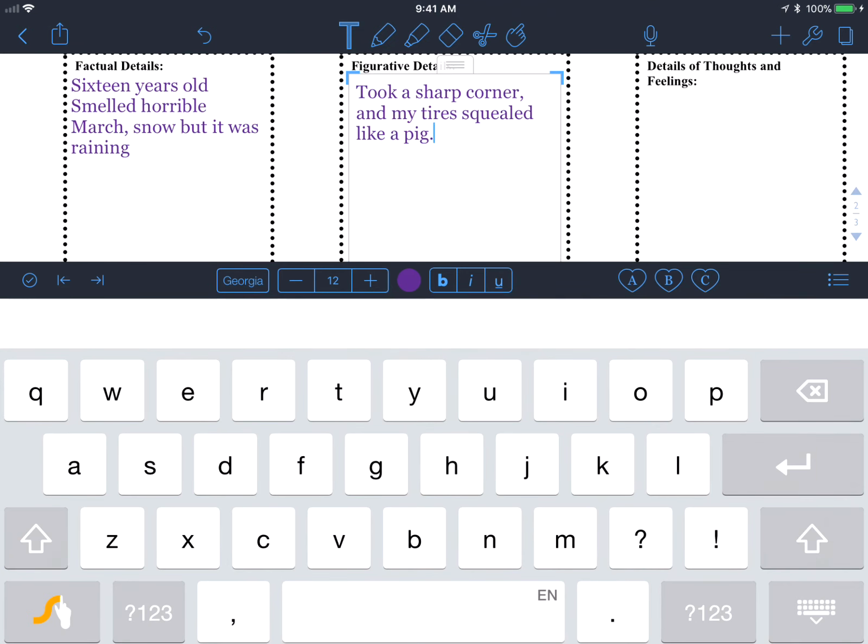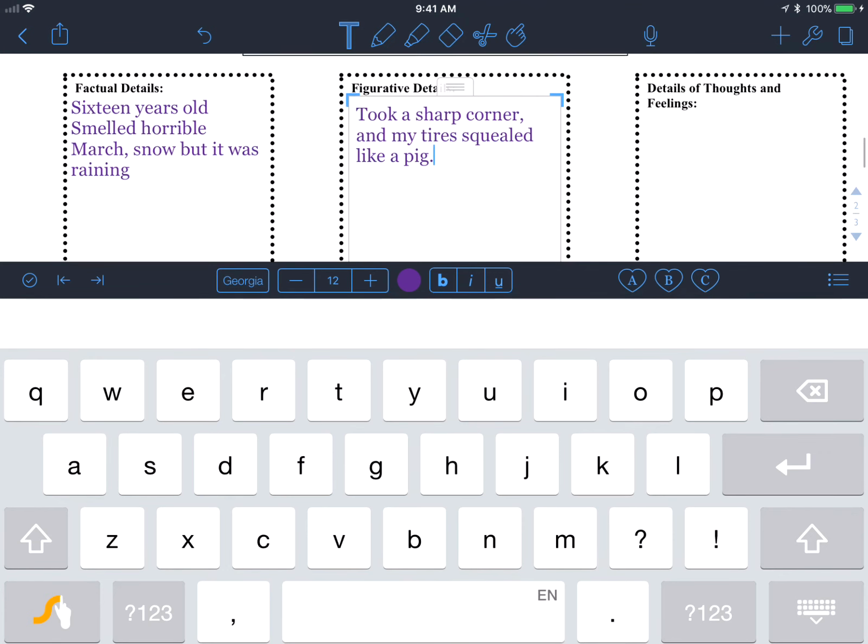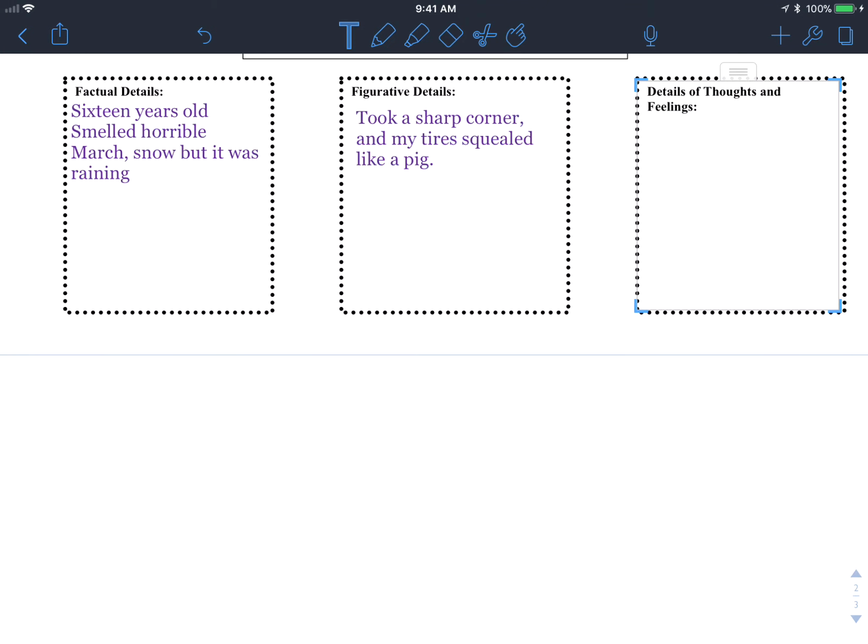I would say your minimum factual details, figurative details, and details of thoughts and feelings, you should have at least 3 that you're thinking about potentially using in your paper.